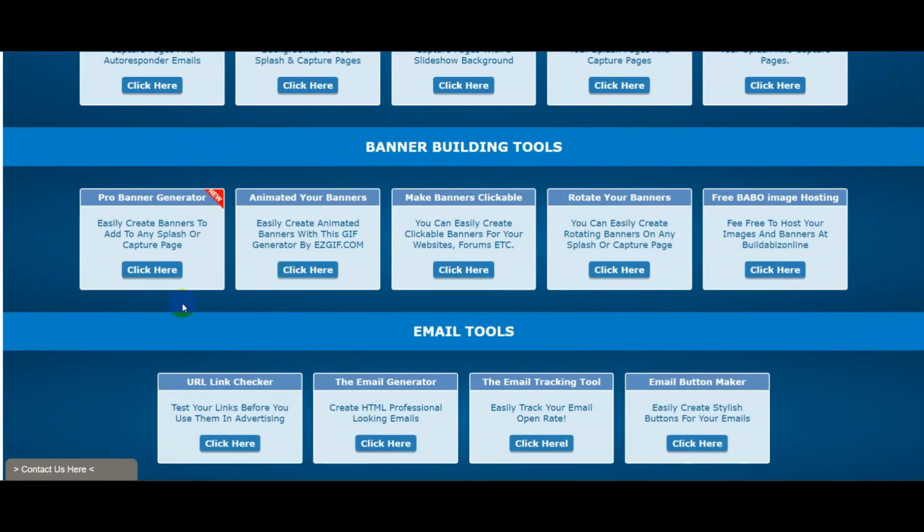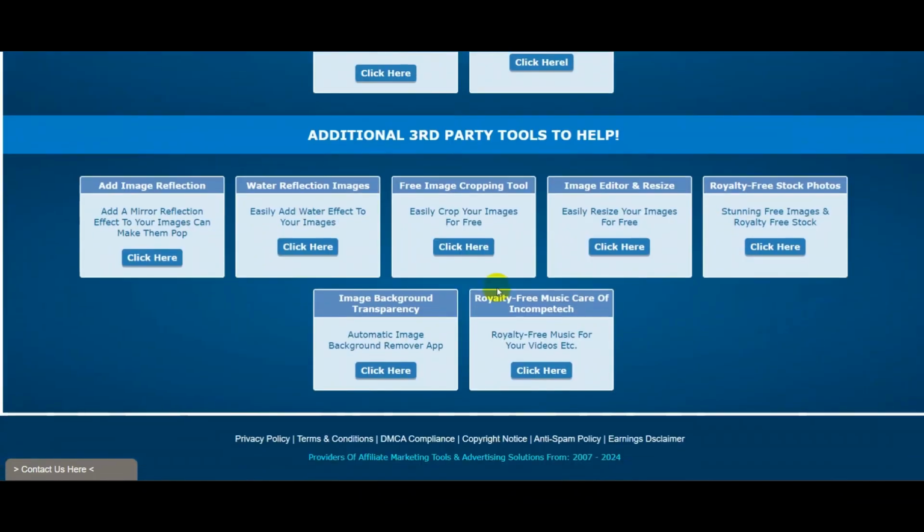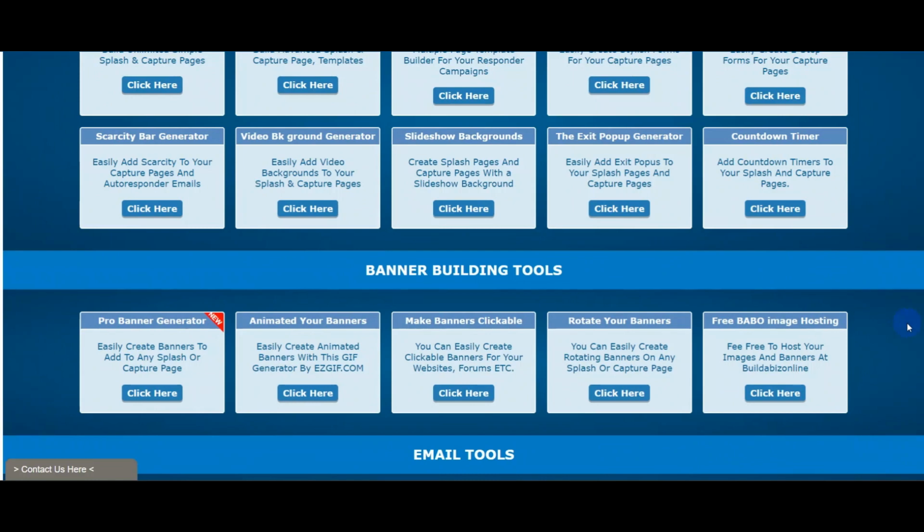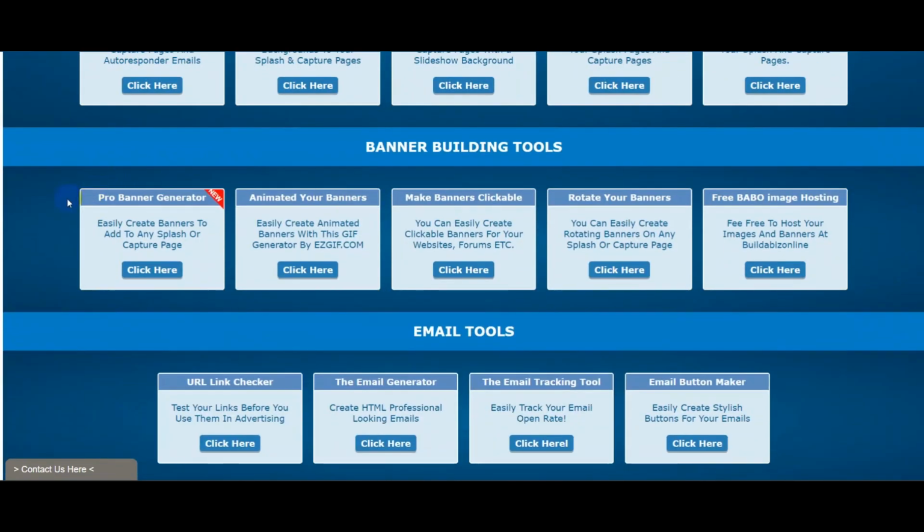We've got over 30 tools with those additional third-party tools, and there's more tools coming. So look out for those.